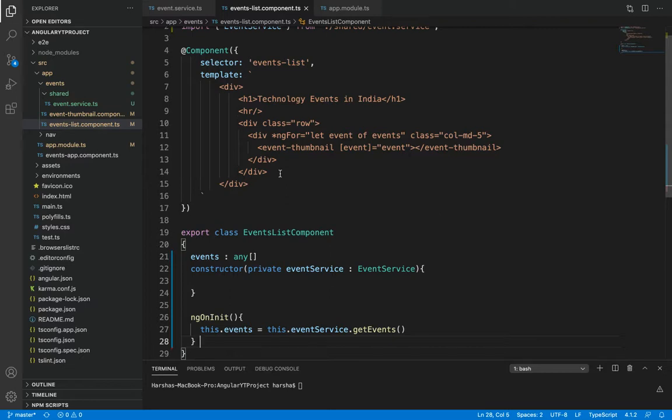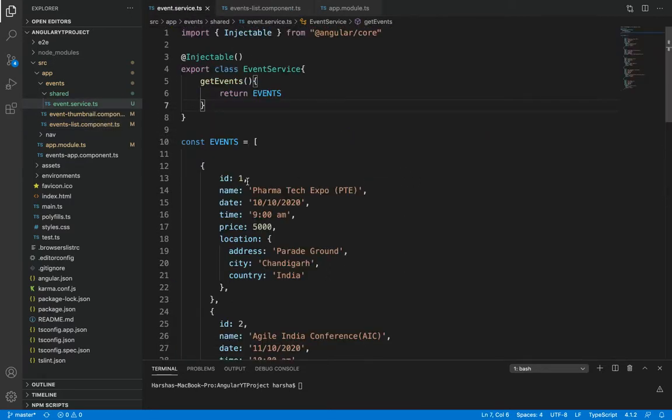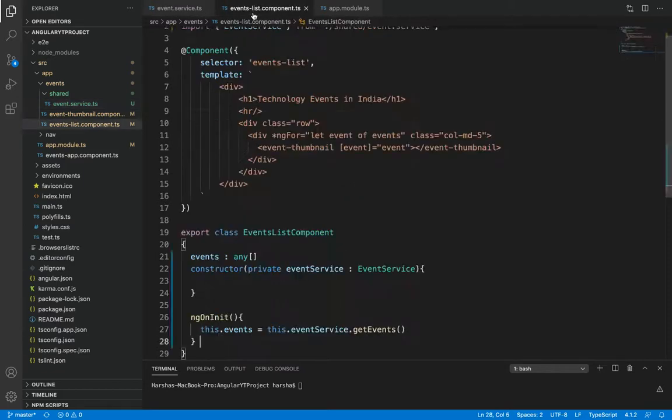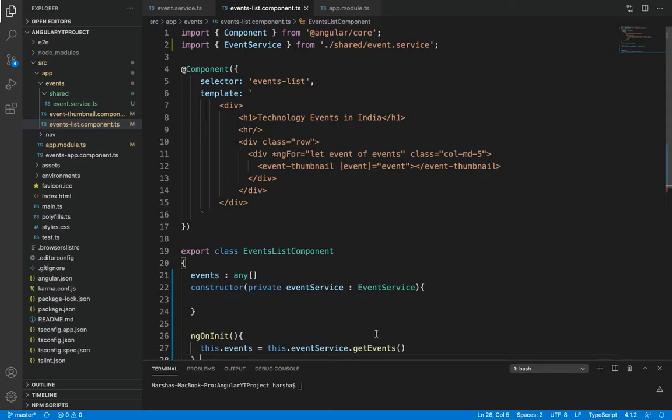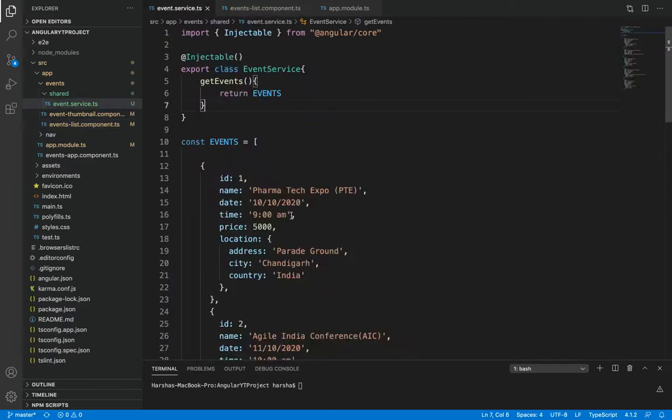So we have created a new folder, shared folder, and we have created a file inside it with name event.service.ts. And inside this file, we are placing all the data which we want to display on our web page, all the events. Okay, we are storing inside an array, and we are returning these events inside a function, and we are invoking this function by injecting this service inside our events-list component.ts class. Okay, and we are invoking this function over here. That's how we are going to invoke the function which is having all the data to be displayed on our web page.